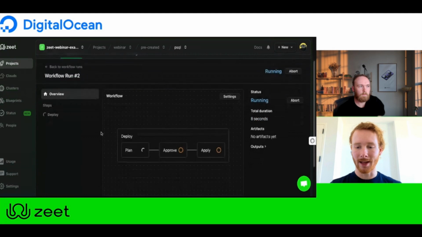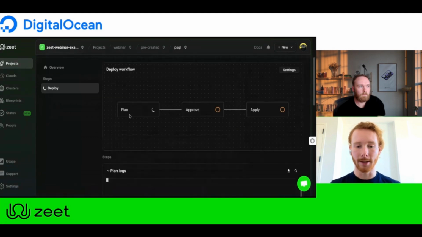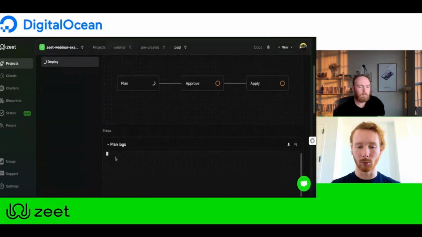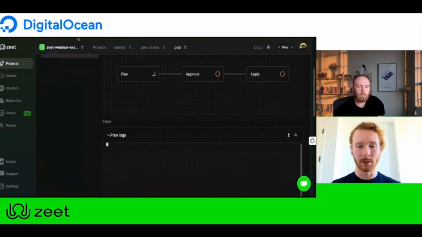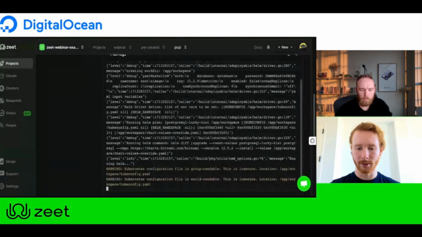So you'll see here, we're going to run through a 3-step plan, approve, apply workflow. I'll click into the deploy step here, and we'll watch the plan logs come in. It's going to be basically a description of all the things that are going to change on the cluster if we approve this. It should be fairly small, as we already have this service deployed. We don't expect much in here, but we'll give this a few seconds, and we'll see exactly what the plan is. All right. Got a lot of text in here.